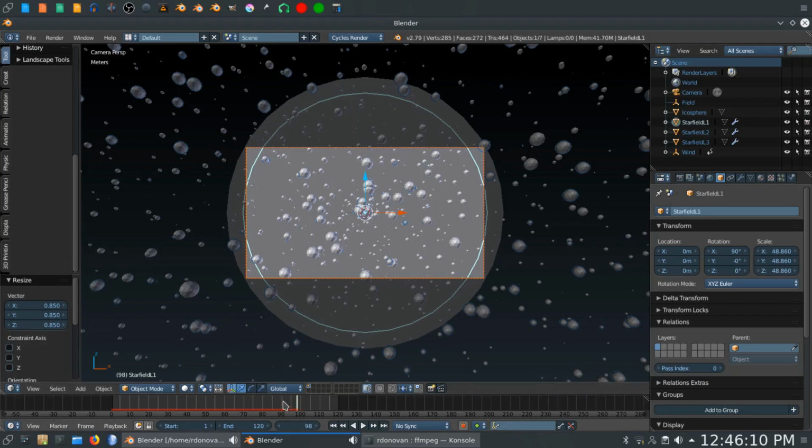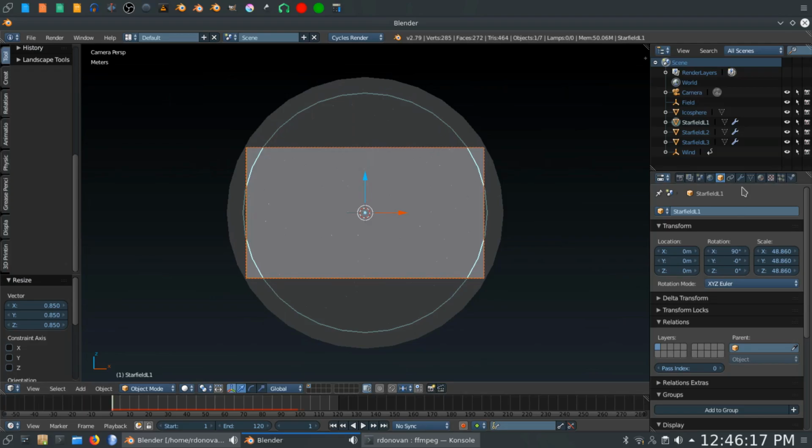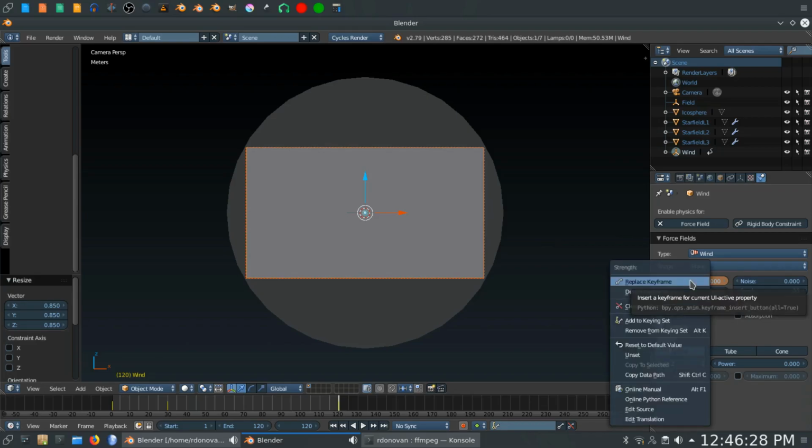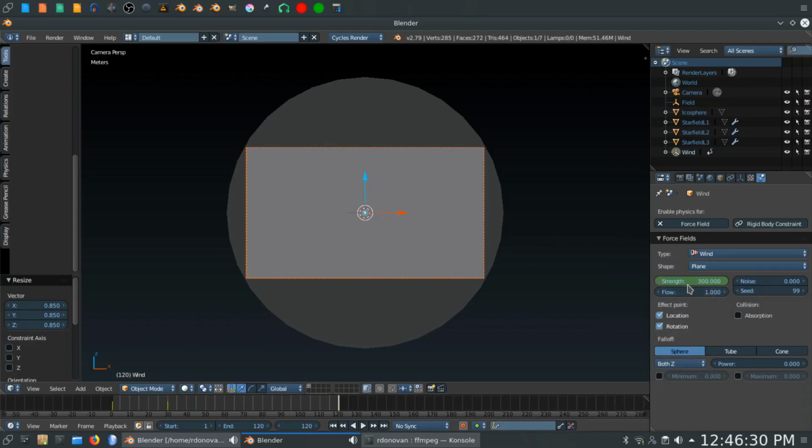I wanted to do it at about frame 90, and it's about frame 98 now, so we're going to have to go back to the beginning here, and we will go into the wind, the physics, and we will go to frame 120, just click the end frame there, and we're going to change that. We're going to go ahead and delete that keyframe, and we're going to change that to 350. And hit I to keyframe it again, go back to the beginning, and let's see what we get here at around frame 90.